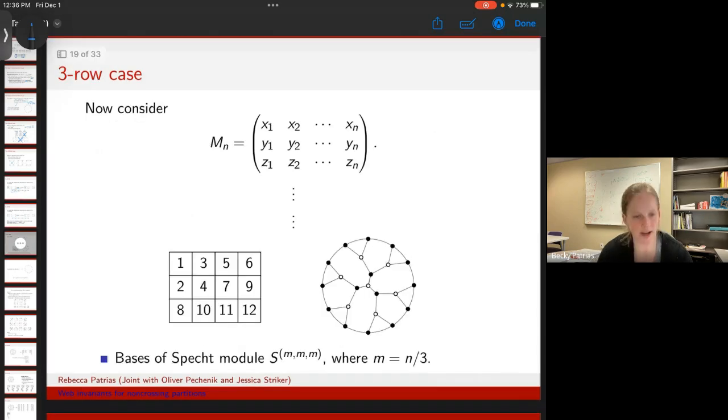In 3 rows, we have exactly the same story. So just take everything I did just before and do the same thing with the 3-row matrix of variables. I can act on the left by SL3. I can act on the right by Sn. And I'm going to end up with a standard Young tableau basis and over here an SL3 web basis for the Specht module of shape MMM.